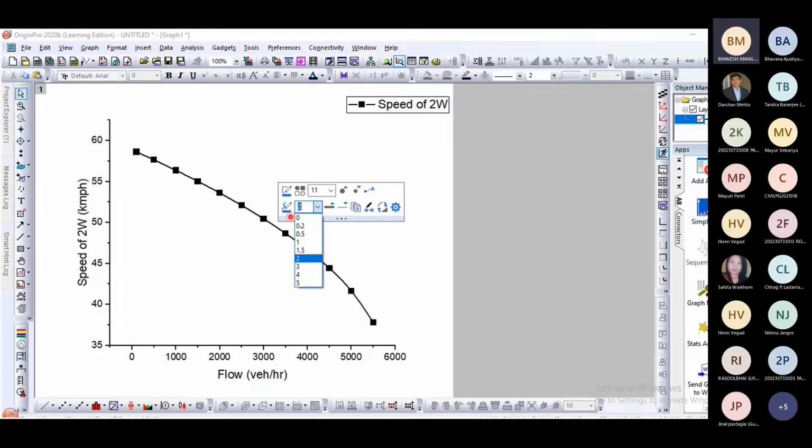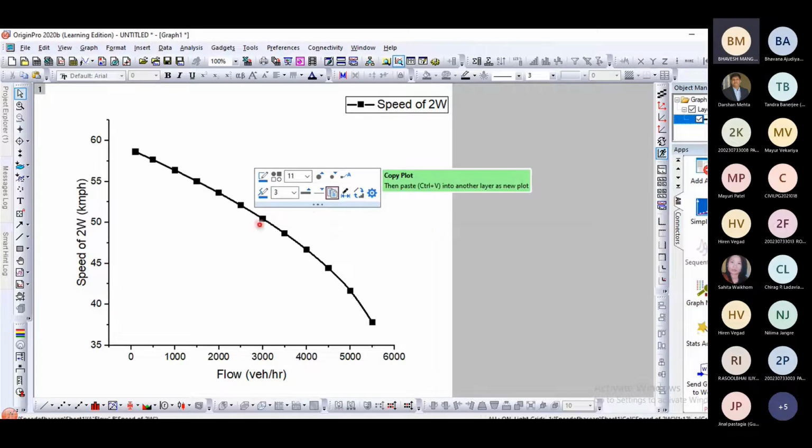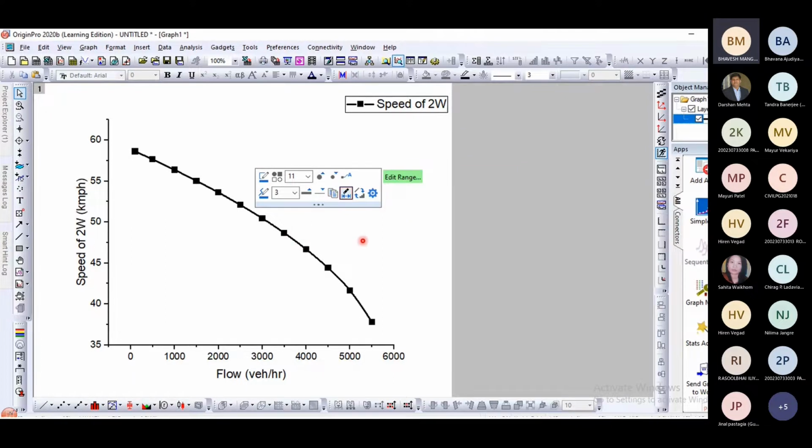Through this, we can increase the thickness of the line. So it is increased. Earlier it was 2, now it is 3. Through this, we can edit the range of data. Here it is from 35 to 60. Suppose I want to make it 0 to 60. So through this edit range, it can be edited.